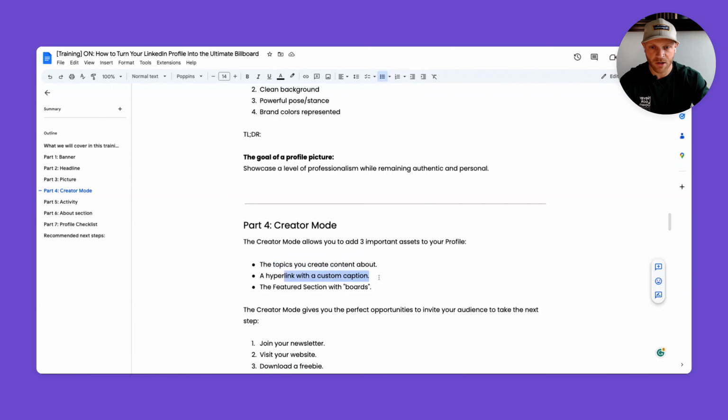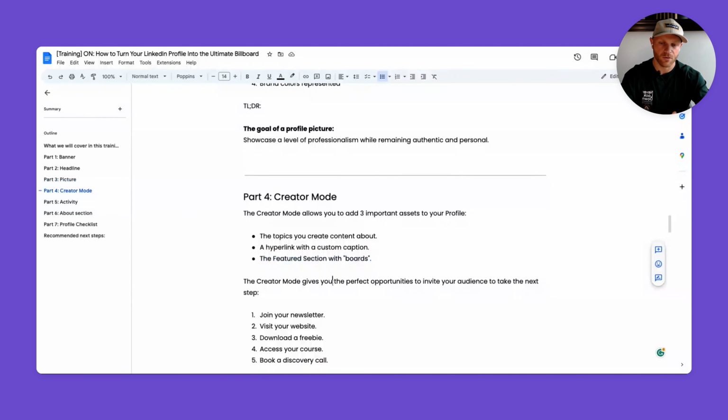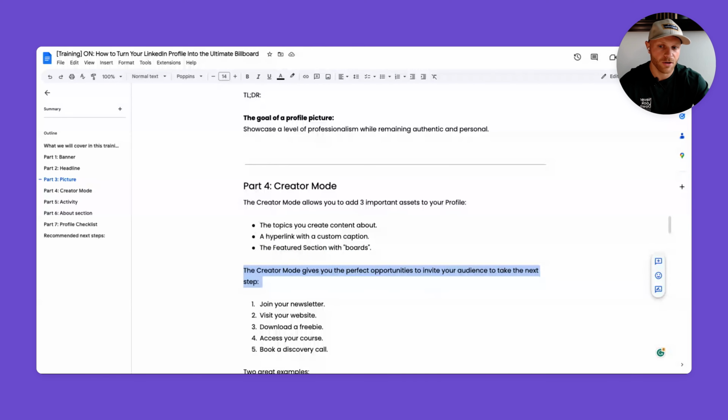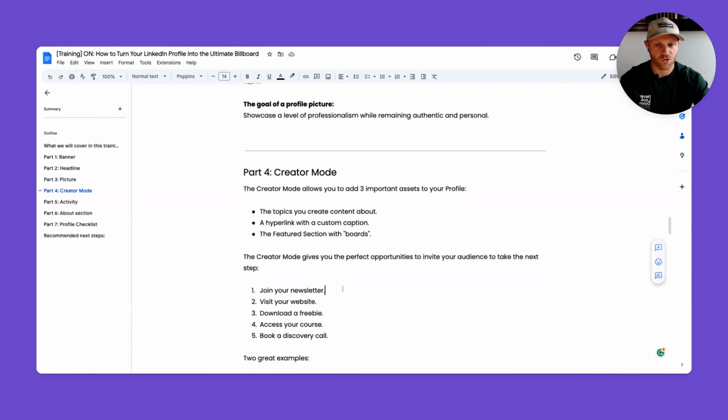We can add a hyperlink with a custom caption, and we can have a featured section with boards. So the creator mode, I will give you an example in a second. The creator mode gives you the perfect opportunities to invite your audience to the next step. So whether that's joining your newsletter, visit your website, download a freebie or a lead magnet, access your course if you have that, or in most of our cases, book a discovery call.